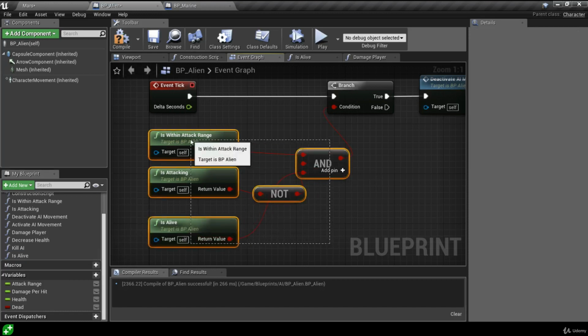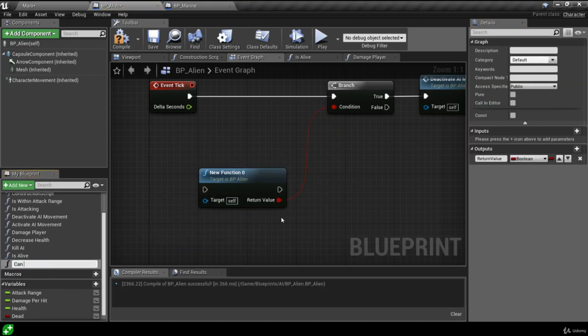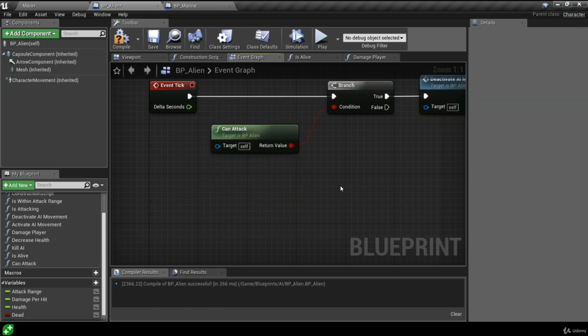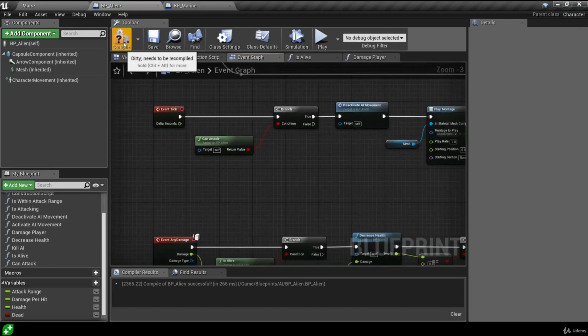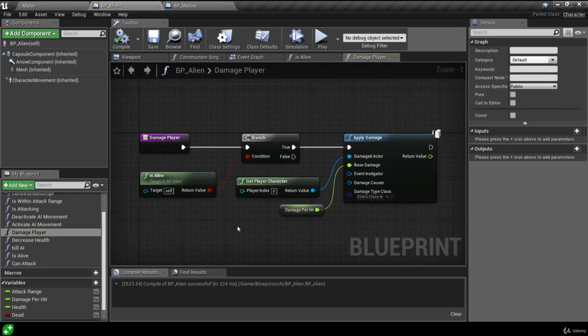Now we can select all of these nodes and collapse these down into a function named canAttack. And this can be a pure const function. So that just makes that a bit neater there as well. Okay, so we now check if the alien is alive before we execute any of its core behavior. Now there's one more place we want to check if the alien is alive. It's inside the damage player function. I've already added the code here, but you want to check if the alien is alive before it goes ahead and damages the player. Okay, awesome.